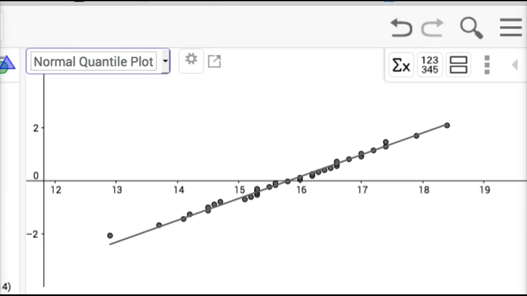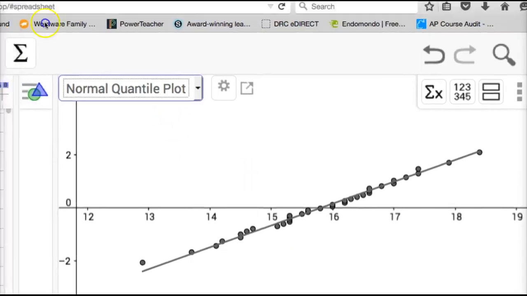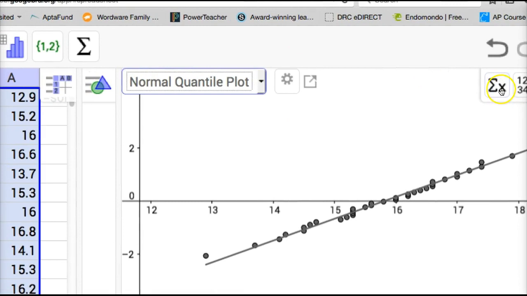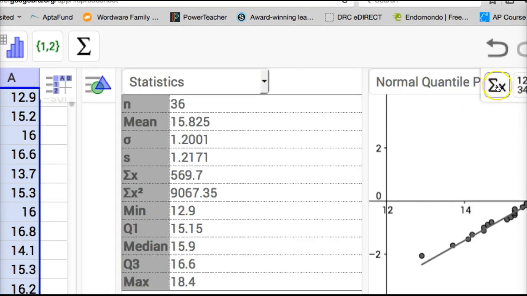A third way you can test for normality is to click this to bring up this Sum x button, which brings me all my statistics. And notice my mean is 15.825 right here, and my standard deviation, which is s, is 1.2171. Now we use s because this is a sample. So this is the standard deviation of a sample. We wouldn't use sigma, this little symbol above it, because that's if you had population data. So we've got our mean and our standard deviation.